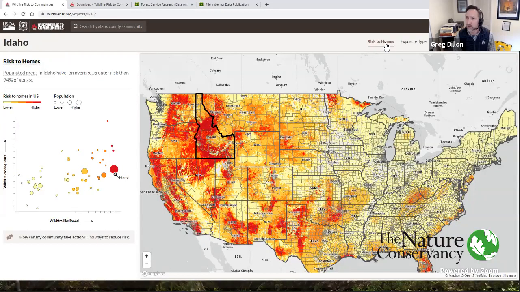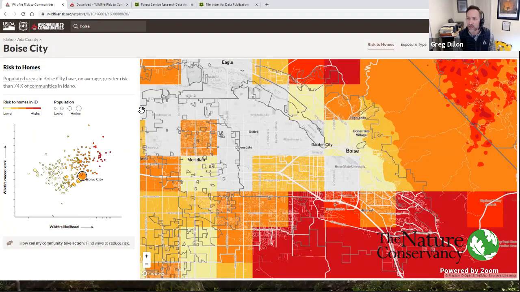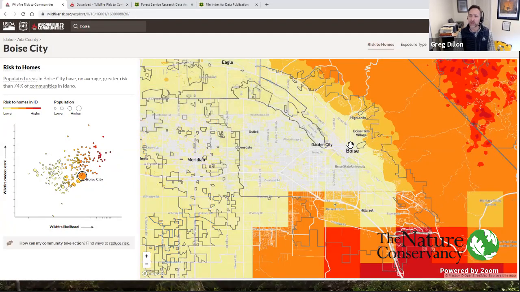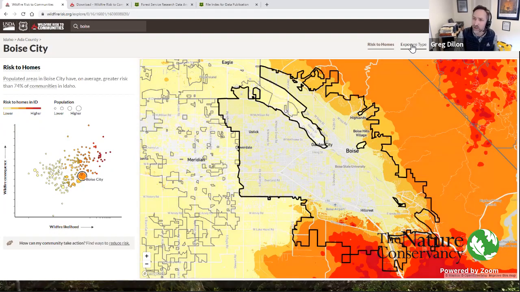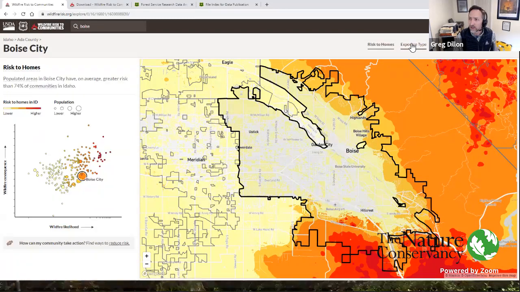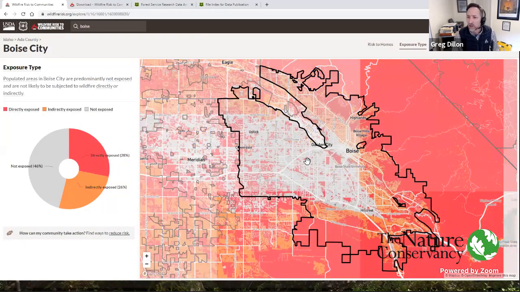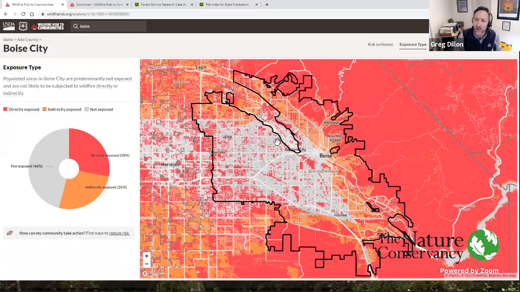And so you notice on the website, there are words across here that are links to other views. And so I'm going to search back into Boise. And notice my search bar is up in the top here now. I'm going to choose Boise City again. And we're going to switch back to those colors that are relative to the state of Idaho. And now I'm going to move to our next tab, which is exposure type.